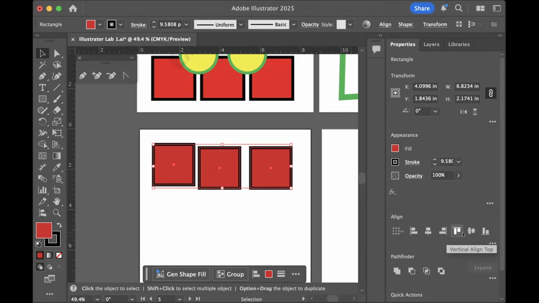So first of all, I am going to make them all straight all the way across. I can do this by clicking the vertical top so they all pop to the same top, or I can hit the vertical align center. So I'm just going to center them.